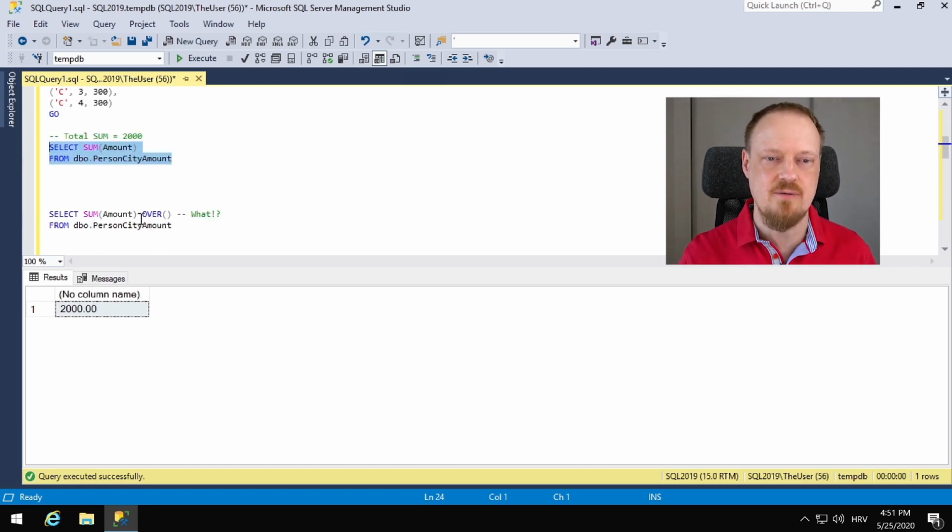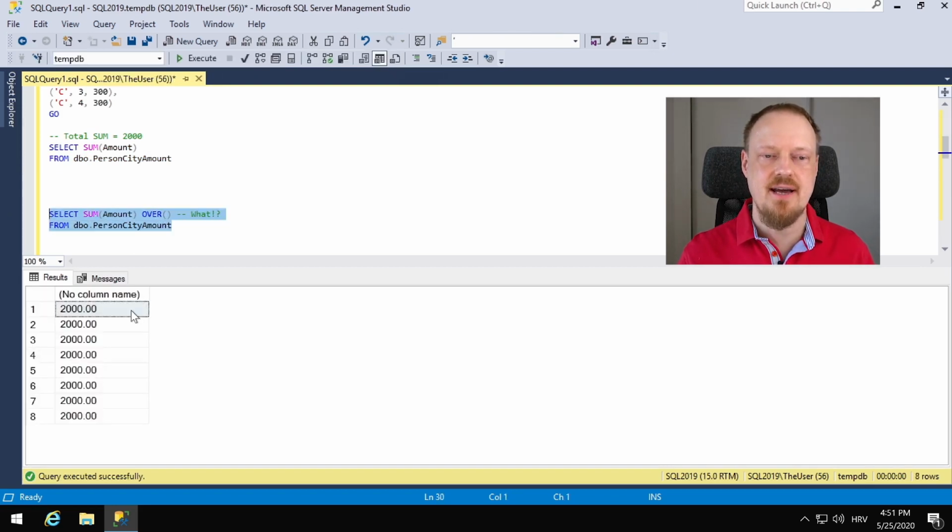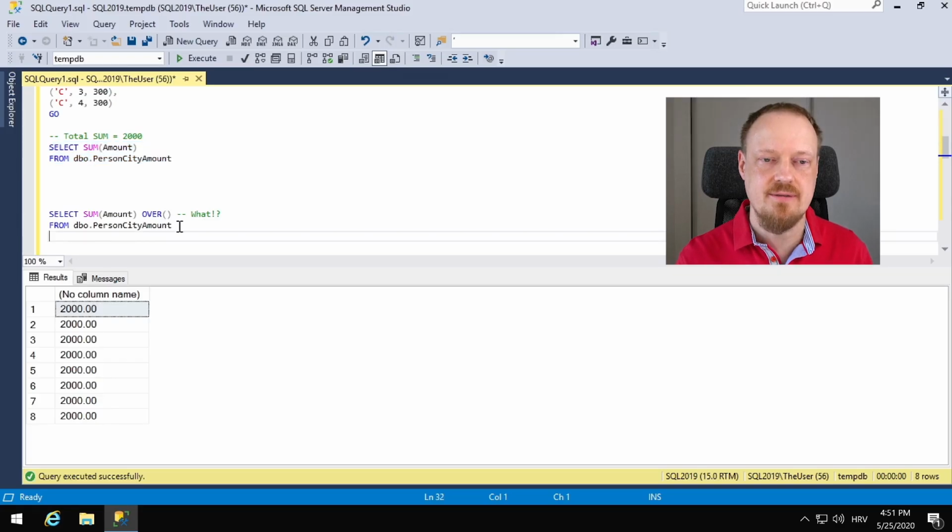Let's add over word. What we get? We get the same amount, 2000, but 8 times. Why 8? We have 8 rows. Let's see. In normal grouping, if you sum, you will group into a single row. You will squeeze all the grouped rows into one row. And here we have something else. We are not squeezing the rows.